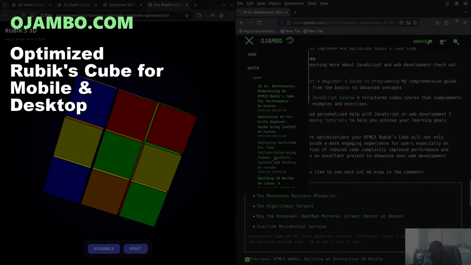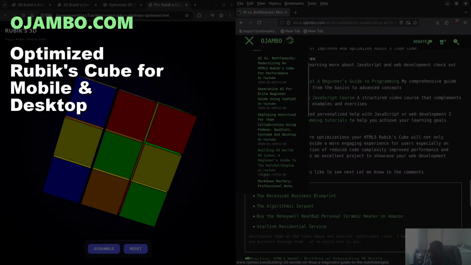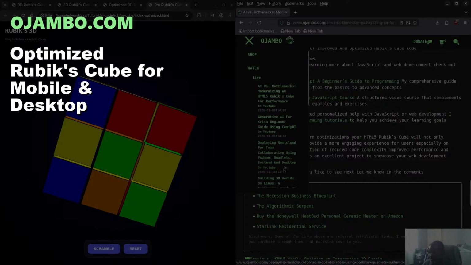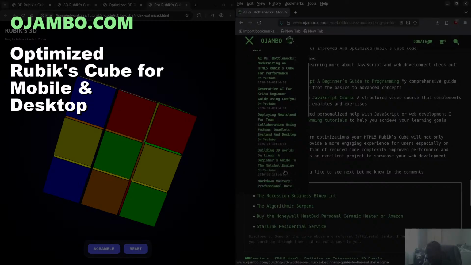Then the day after that, we'll do something with Nextcloud and Podman Desktop. And after that, we're going to review this game engine called Nutshell Engine. And after that, we're going to review this markdown application called Joplin. This game engine, the Nutshell Engine, was requested, or at least commented on, by one of my viewers, just like you guys. So I took a look at it and I found it very interesting. So we'll do a quick review of this one.